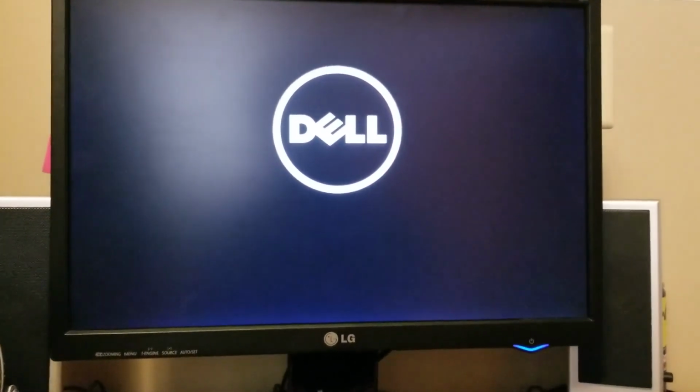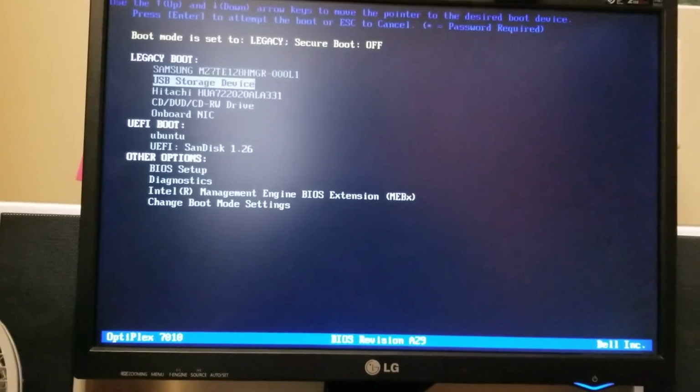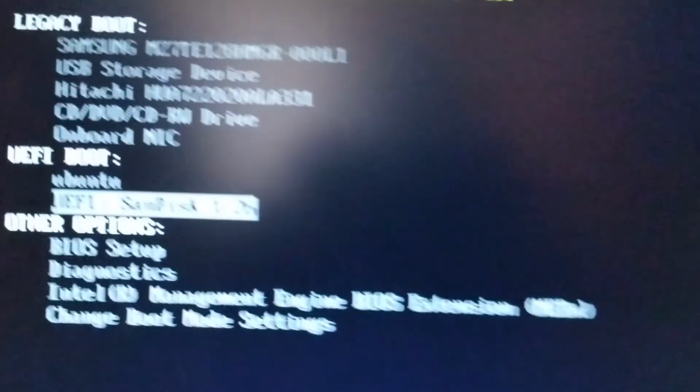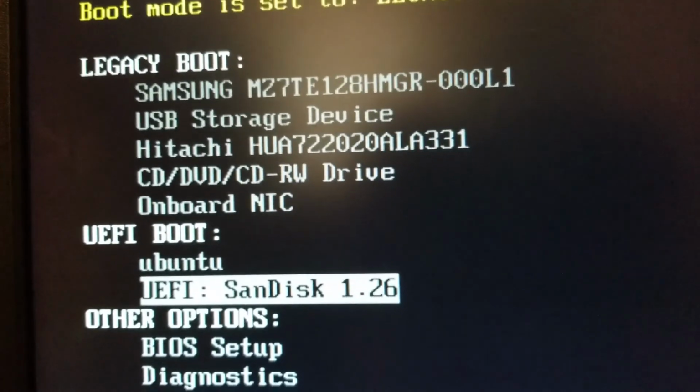As you can see, I just plugged in the USB right there and turned on the computer. For Dell computers, you're going to want to press F12 repeatedly to get to the BIOS or UEFI. Up here it says preparing one-time boot. You can either do legacy boot and choose your USB storage device, or UEFI boot, which is SanDisk. I'm going to do legacy just because I'm 100% sure that works.